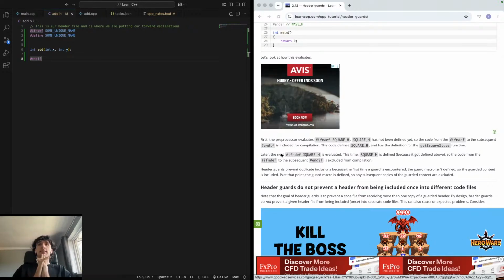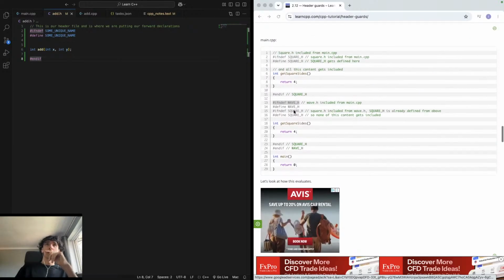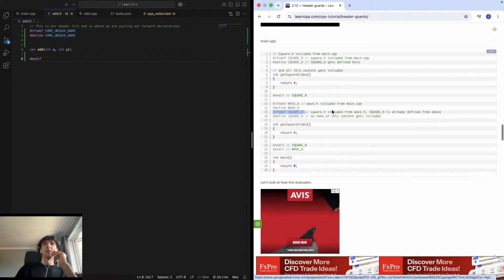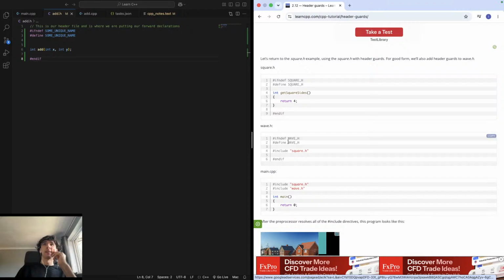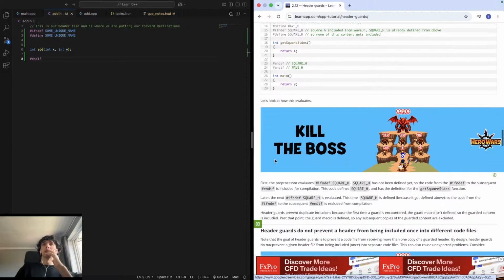Later, the next if not defined square.h is evaluated. This time square.h is defined because it got defined above. So the code from if not defined to the subsequent endif is excluded. In the next if not defined, i.e. in this one, because we have already defined it in wave.h, i.e. here, by including it, it means it's been defined. That makes sense.